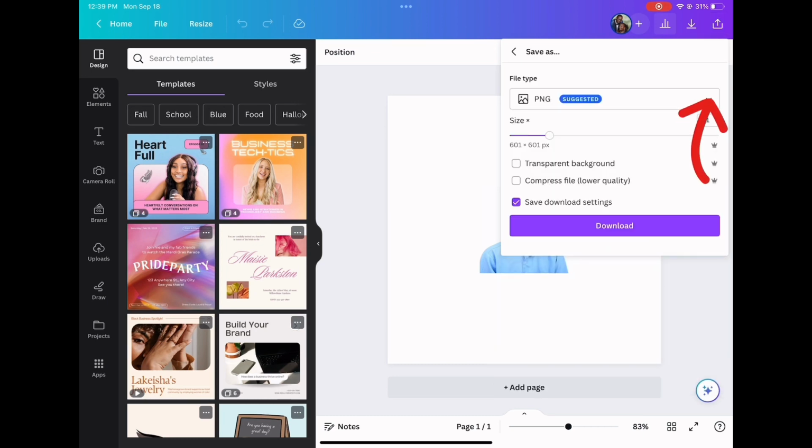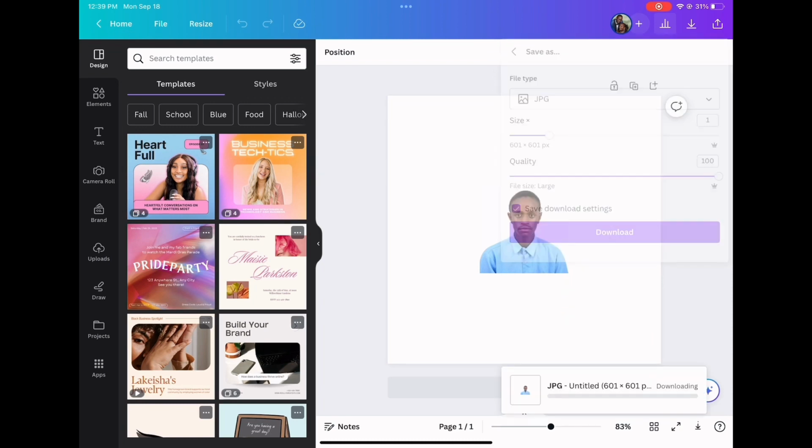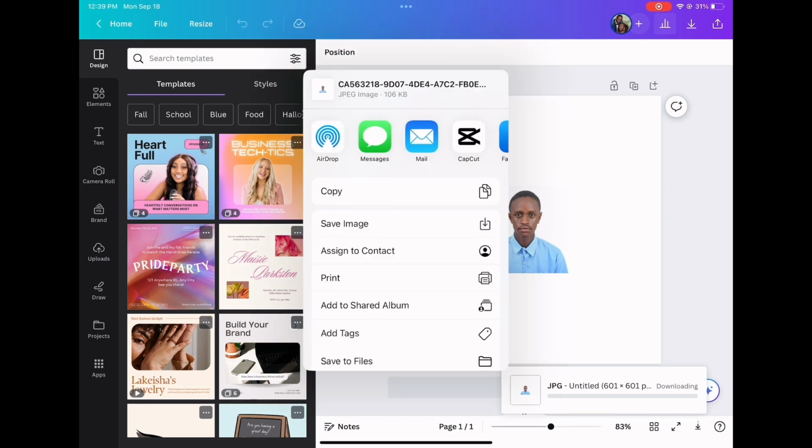change the format to JPEG and then the 600 by 601. Don't forget to show the 100% quality and then download the photo. So this photo I'm downloading right here, it's gonna go to my device that I'm using.